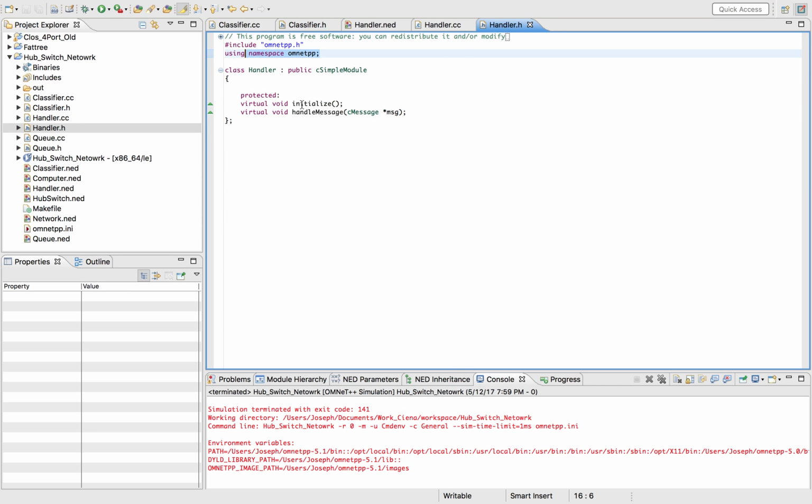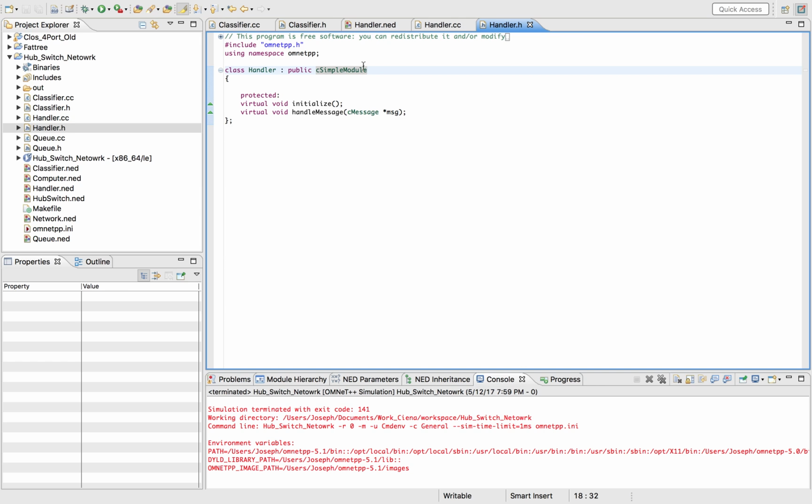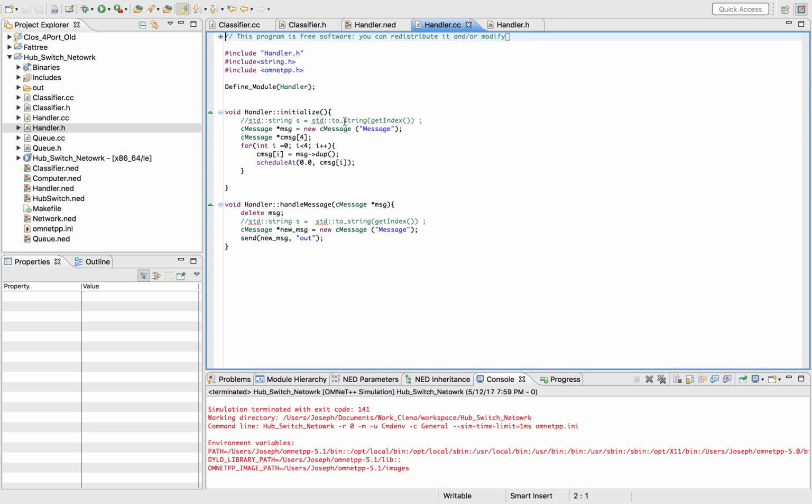In the handler, for example, the handler is also inherited, but it defines two functions, initialize and handleMessage. By the way, these functions are defined in the parent class, and in many cases they have to be overridden by the child. We'll talk about a case in which an OMNeT++ C++ file doesn't have to define initialize, but they would all have to define handleMessage.